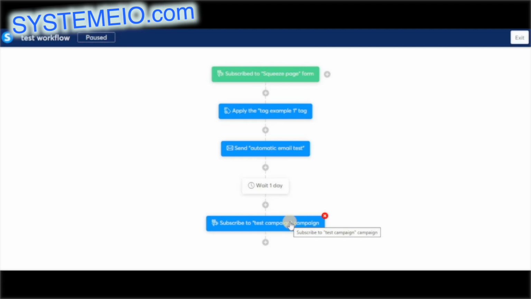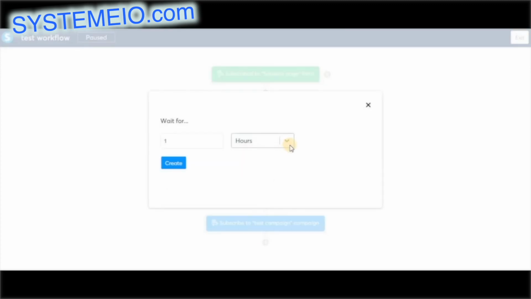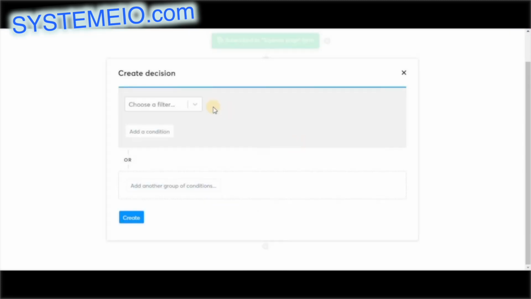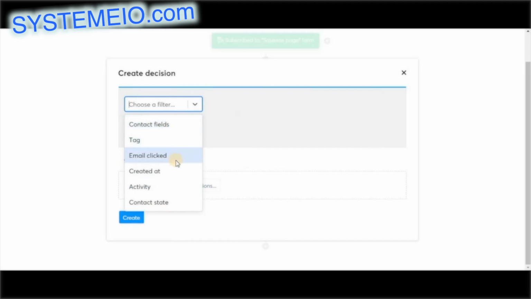And we can do that by adding a decision. So let's say we wait one day after my contact is added to the campaign to make that decision. We get several options here to make a decision. So we can check the contact fields, tags, email clicked, created at, activity, or contact state. For this example, we want to check on a tag.